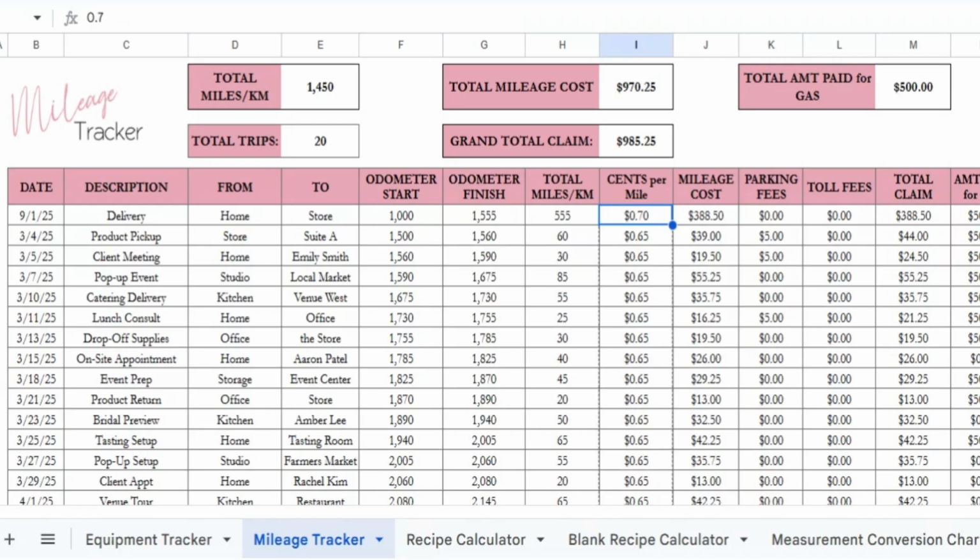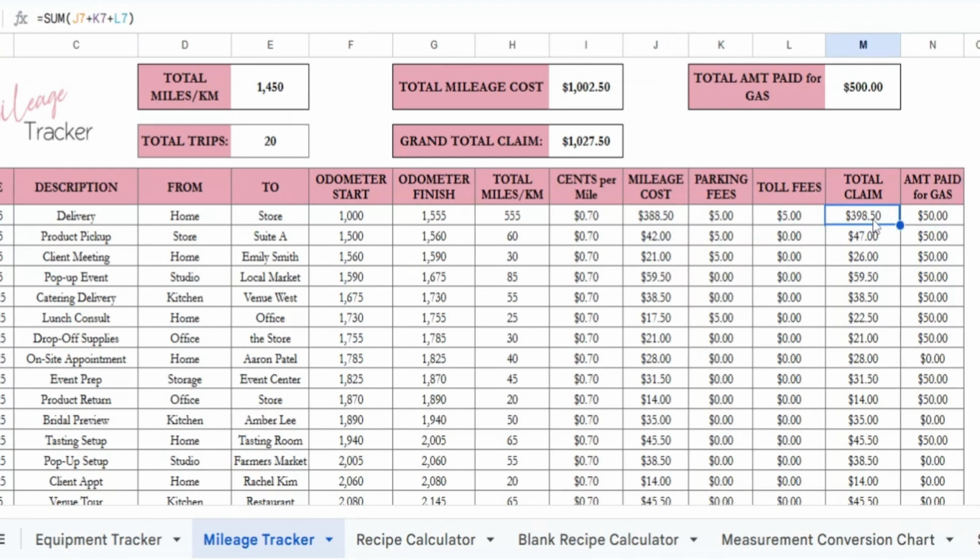You can drag that down as well. And then it will calculate your mileage cost for the amount of time that you drove. You can put in parking fees, any toll fees, and then this will give you the total claim. And then if you have paid for gas, you can put in all the times that you've come in and paid for gas, and this will total up your total gas. This is your total mileage claim. This is how much your mileage has cost, and that's how many miles you've driven.